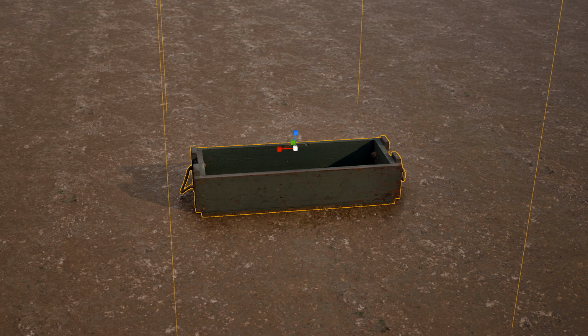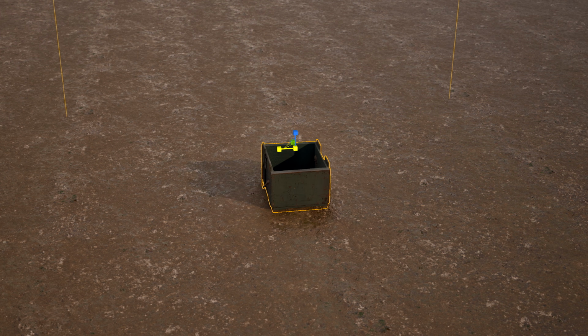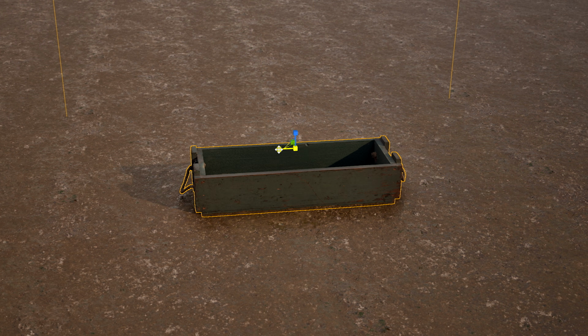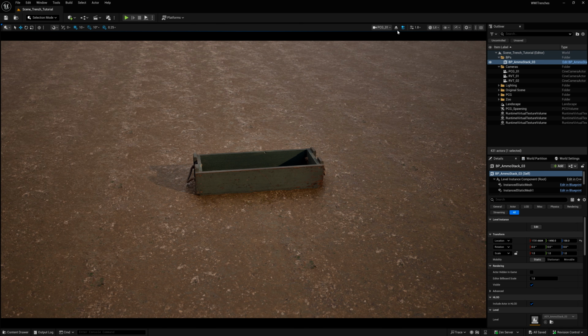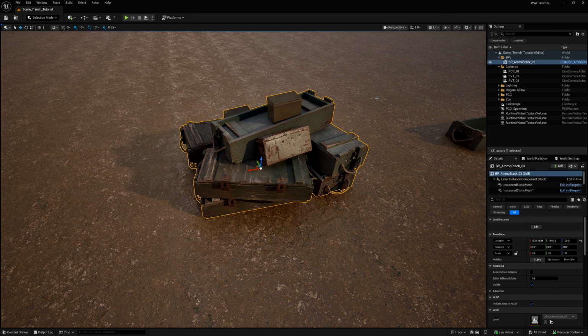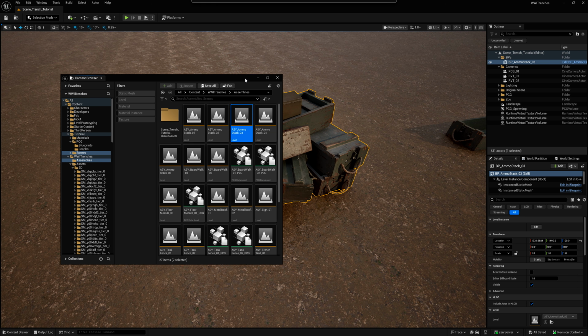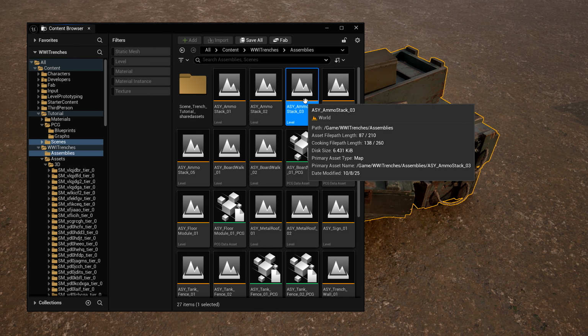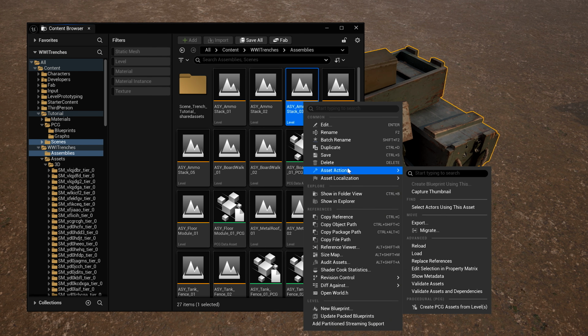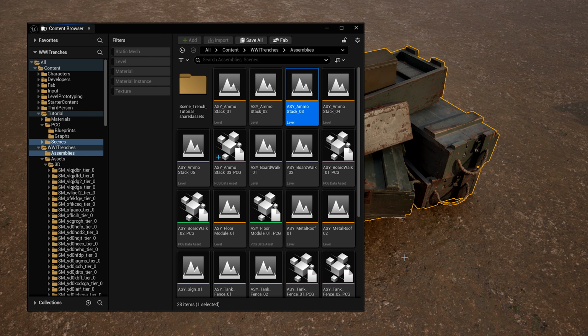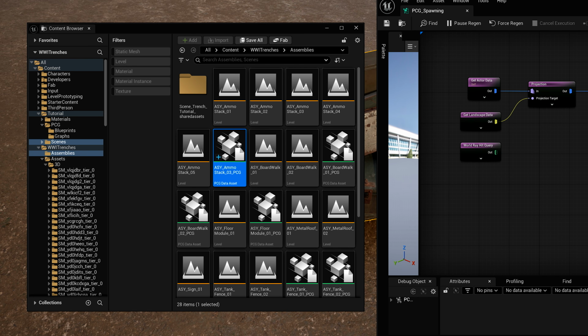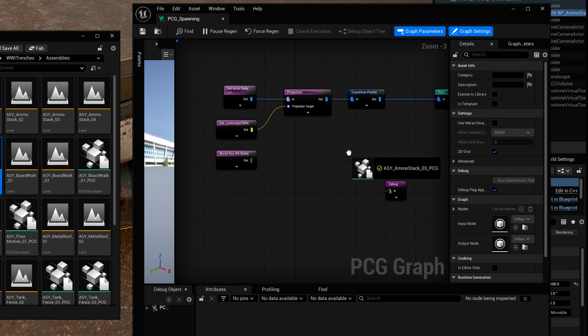Now, however I scale the volume, the mesh remains the same size. We have the basics set up, but how do we spawn a level instance through PCG? It's pretty simple. We just go to our level instance, right-click, and under Asset Actions, we can select Create PCG Assets from Level. From there, we can drag and drop the PCG assembly into the graph.